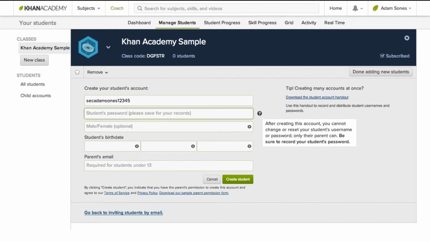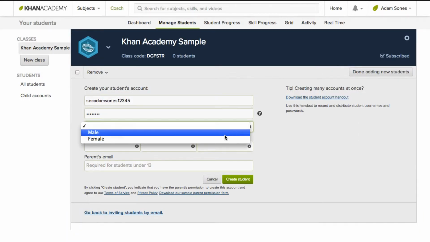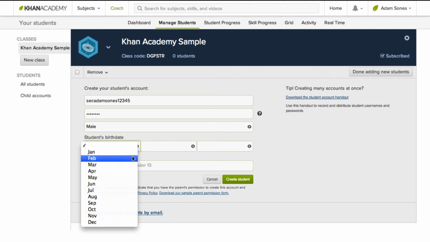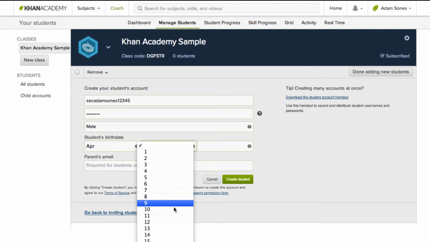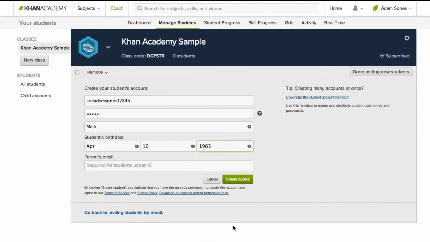Then you choose a password, and the password has to have numbers and letters. We'll make it SEC12345. Very simple. I think it only has to be 8 characters. I don't think there have to be capital letters or anything like that either. Then we have to choose male or female. I'm a male, and again, we'll have to choose a birth date. So we'll say April the 10th, 1983. The reason it makes you do that is if your student is 13 or under, which we don't really have to worry about, then you'll have to have a parent's email address.